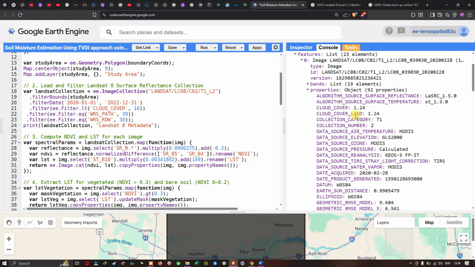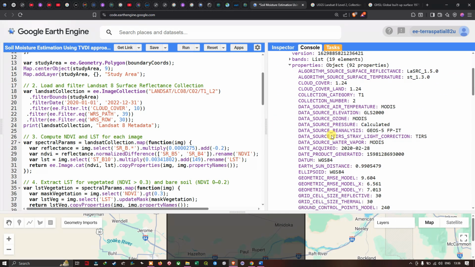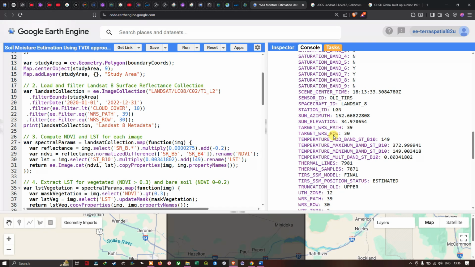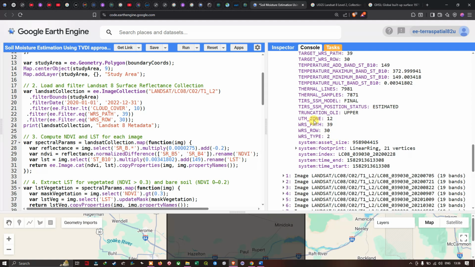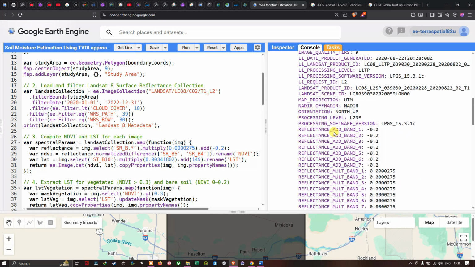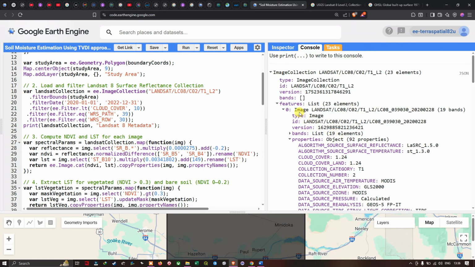And you can see the metadata properties of this particular Landsat 8 imagery. You can visualize the different metadata properties. And we have this UTM zone. This particular study area falls in UTM zone 12, and the WRS path of 39 and WRS row of 30. So likewise, there are a lot of metadata properties for this specific imagery.